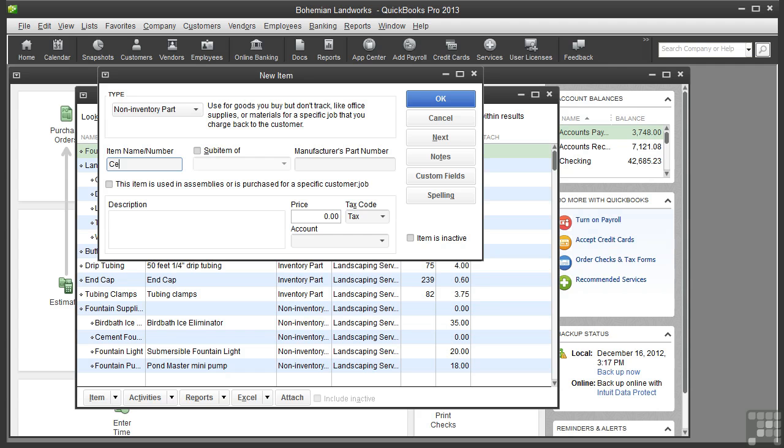Let's just type cement, and I won't select this sub-item of checkbox, so I'll leave it blank, and I won't fill in the manufacturer's part number. If the vendor has a part number, you could enter it here, and this is useful when writing a purchase order for the item because the vendor will know exactly what you want to order. For now, we'll ignore this checkbox and leave it blank and click in the description field. And I'll just type cement.